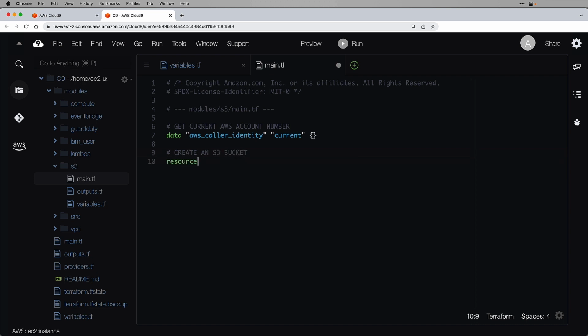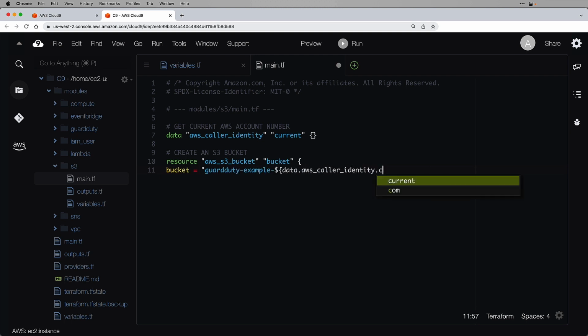Next, I'm going to create an S3 bucket. An S3 bucket is a Terraform resource. So I create the resource. We're going to give the bucket a name, GuardDuty example, and then I'll put my current account number ID in there, US East 1. I'm telling it to force destroy in this case.